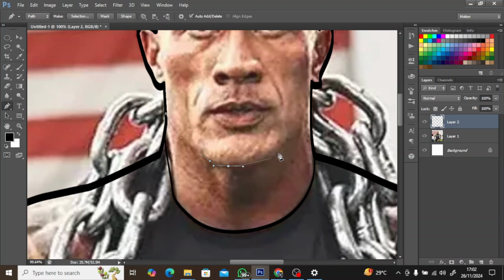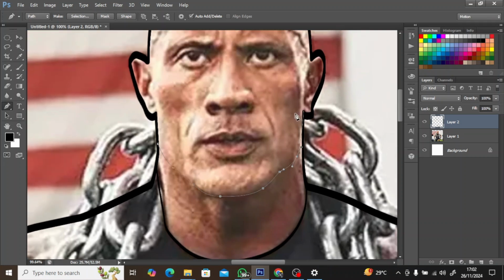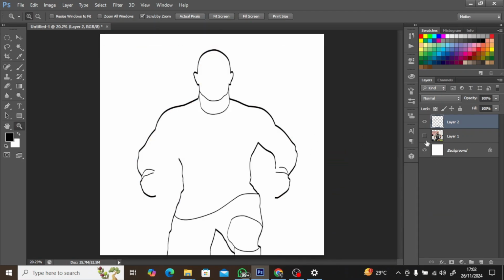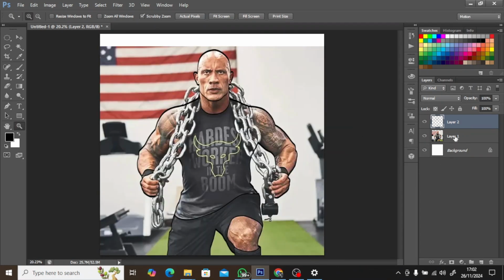I am now done with the pen tool stroking. Now let's start the inner lines using freehand, but I usually create a new layer for that, in case of any mistake. Then it will be easy for me to erase it without obstructing the previous layer.